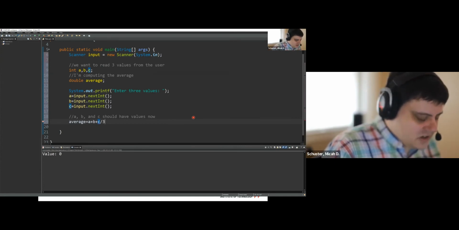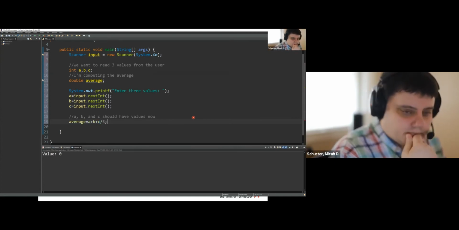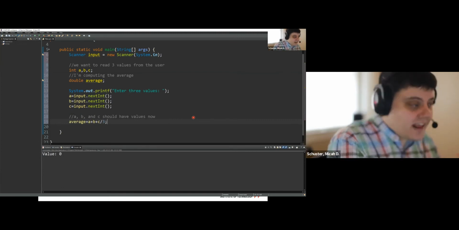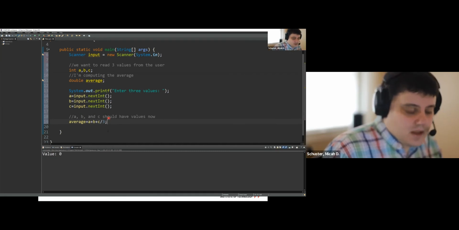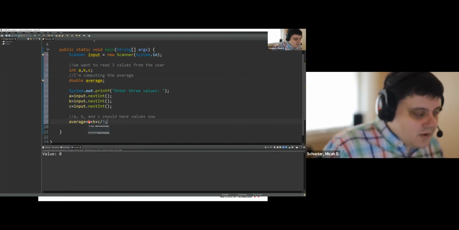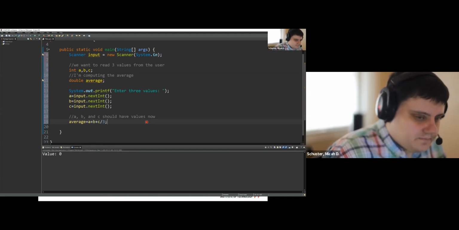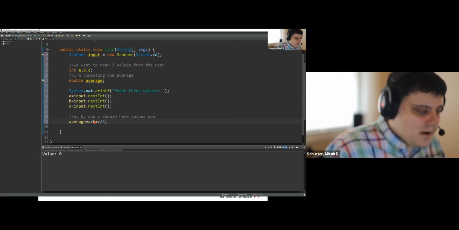Now, if I just do this, it'll compile. There's no errors. I don't have any errors that are sort of popping up here. But this is one of those situations where I should probably use some parentheses. Because right now it would do C divided by 3.